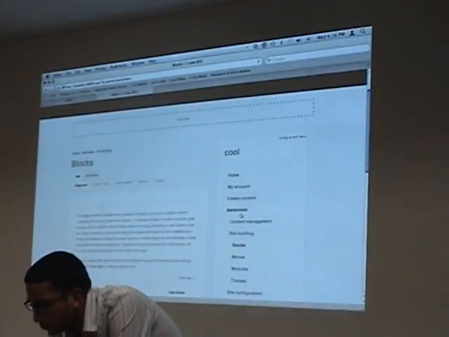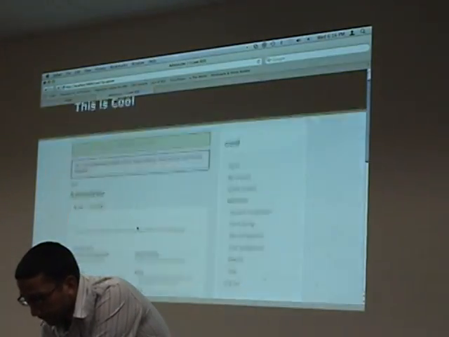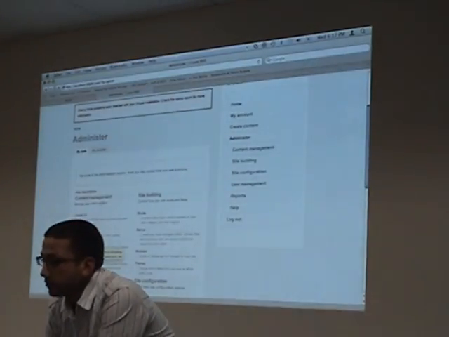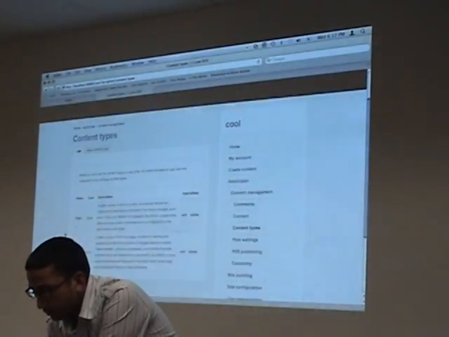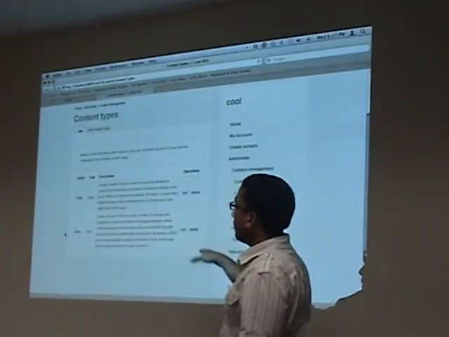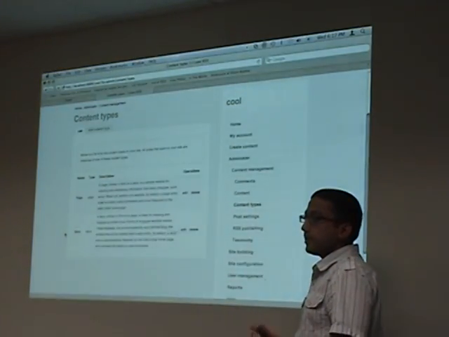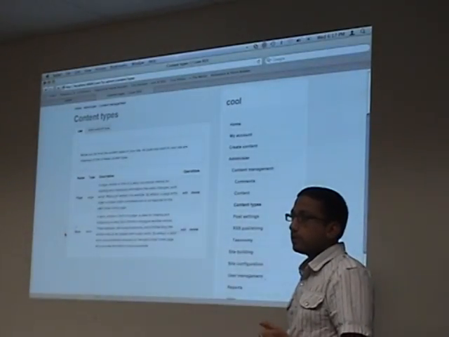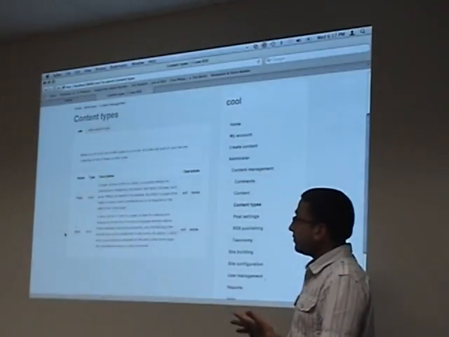So for that, you go to administer, and then here you'll see something like content types. So you click on that. So you have these basics. So you can create a page and story anyways. A story is like a blog post. A page is, for instance, we created our home page. So that's given by default.